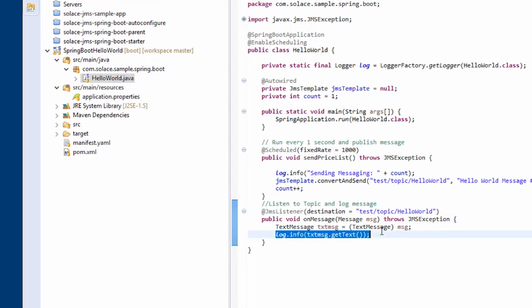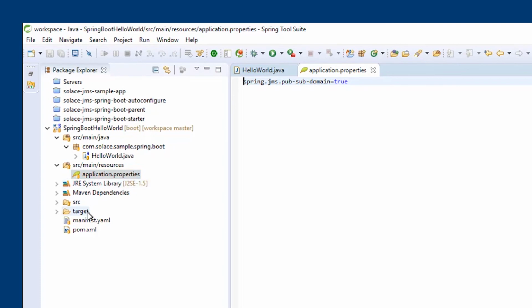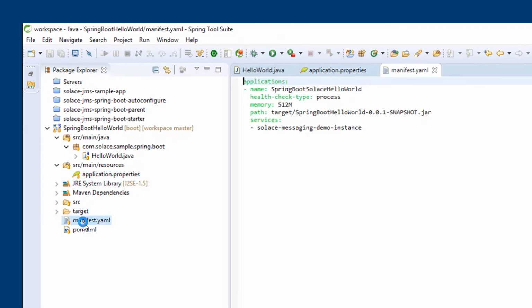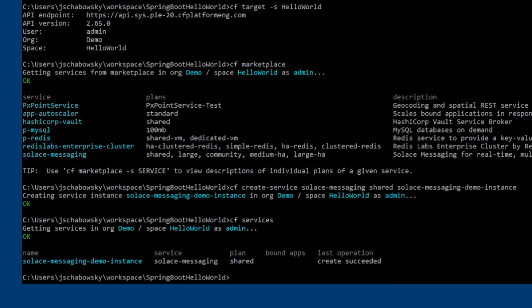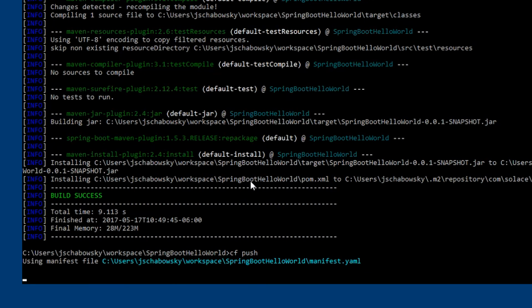By using the Solace Cloud connector, the application.properties file need not have any endpoint information, username, or password, as these values are automatically discovered at runtime. No more updating config files for different environments. Finally, the manifest.yaml file contains a service dependency that maps to the Solace service we created. Now let's build the project with Maven and push the application to Pivotal Cloud Foundry.